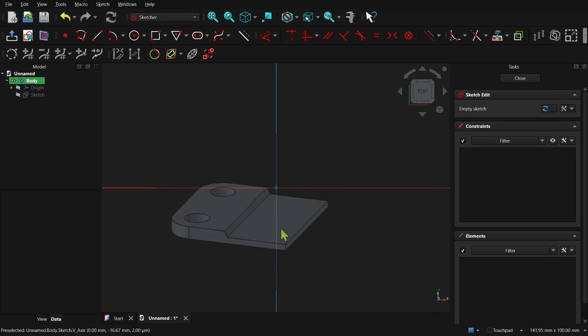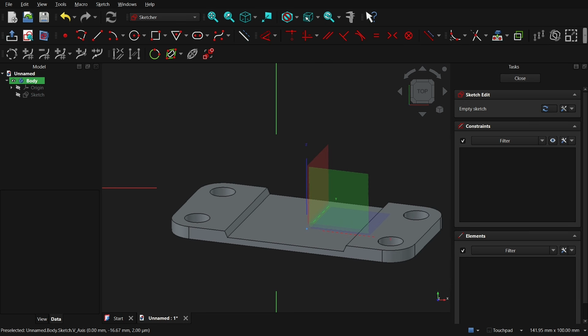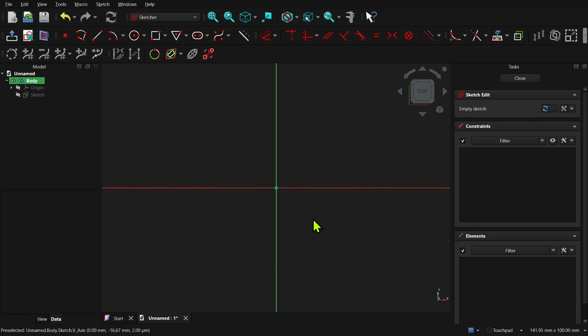We'll draw one half of the part, then use a mirror operation later in the part design. First, we need to make sure that two very important settings are enabled. In the Constraints section of the Task panel, you'll see a drop-down menu. Make sure both auto constraints and auto remove redundant constraints are checked. We'll explain why these settings matter in a moment.